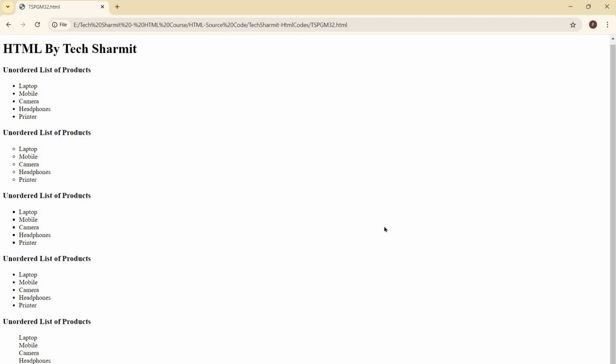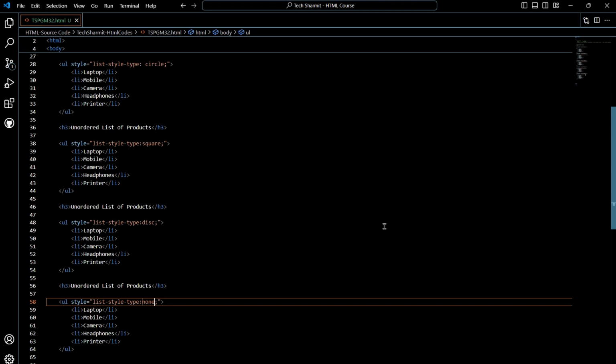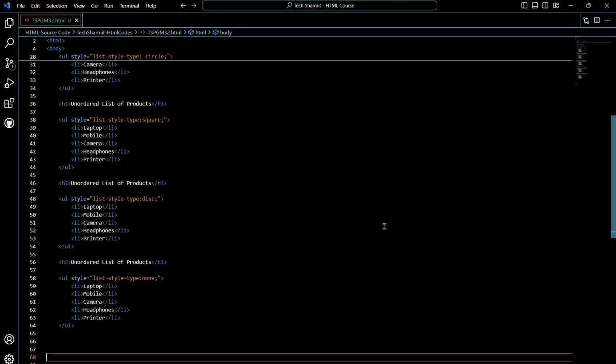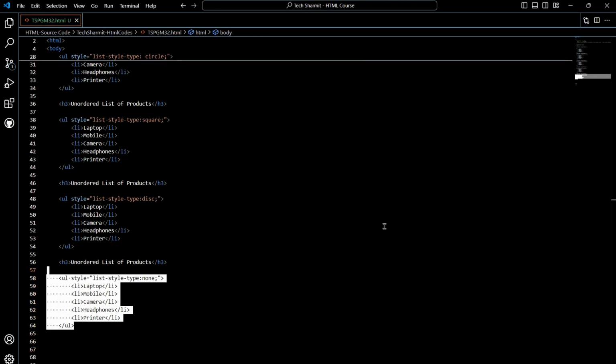So if you go with none, it will not show you anything on the screen, although it is a list. Okay, so don't get confused about whether it is a list or not. It is a list because we are using the UL tag and the LI tag, but we are not specifying any particular list style type, because we are using none here. So if we are using none, that means we don't want to show any pointer on the unordered list of products. Clear?